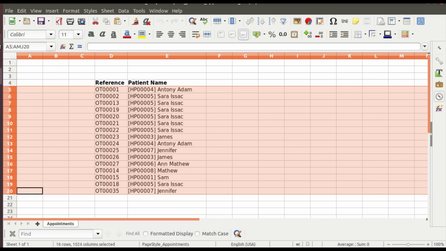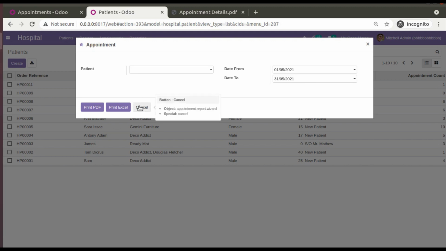So this is how we can generate an Excel report from a Wizard in Odoo.